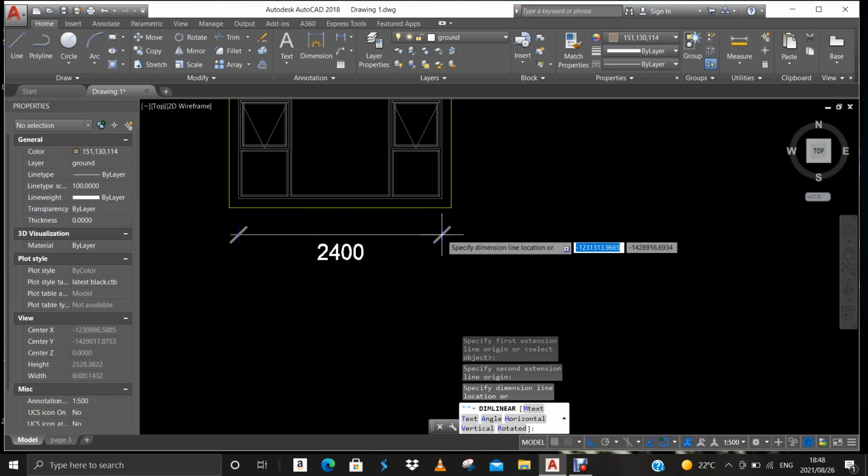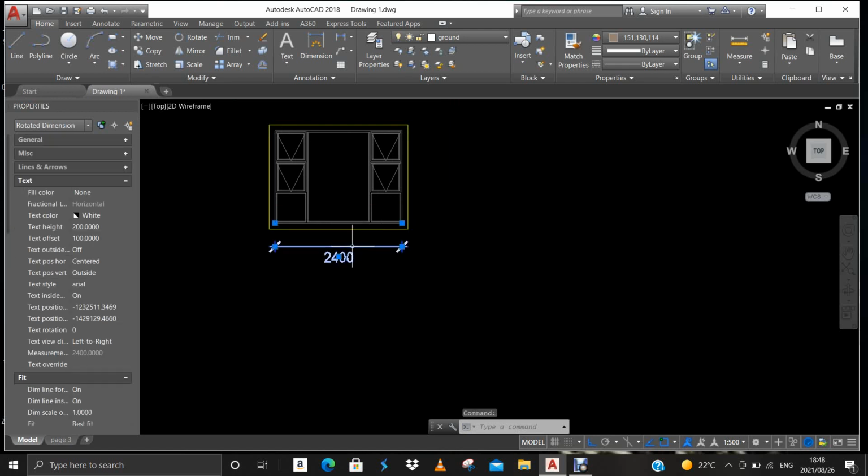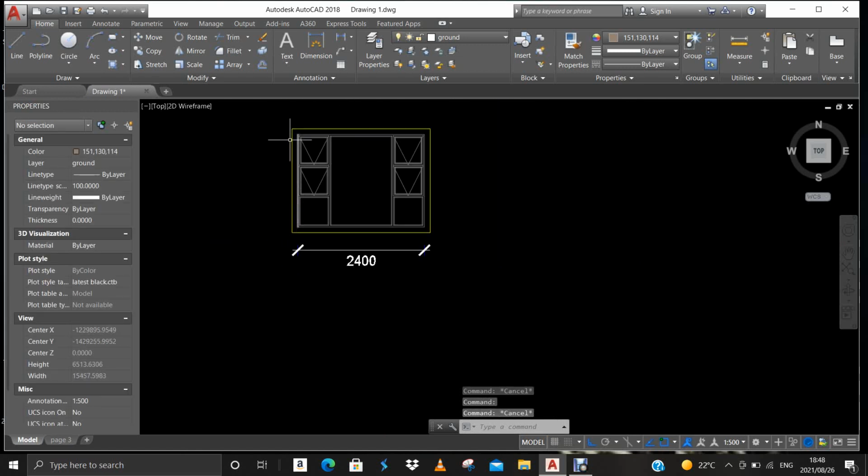So I use the annotated note. Then I can see the dimension is 2.4, but the client wants it to be 1.8. So I'm just going to delete this dimension. What I'm going to do now is use the offset command to offset 1.8 so that I can stretch this window to that. I don't want to scale it, I just want to stretch it.